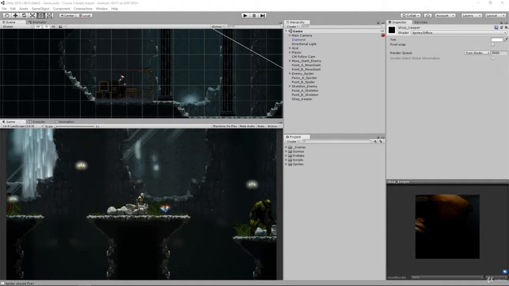In this video, we are going to create the UI for our shop. Basically, the player is going to walk into our shop and it's going to enable this UI game object.